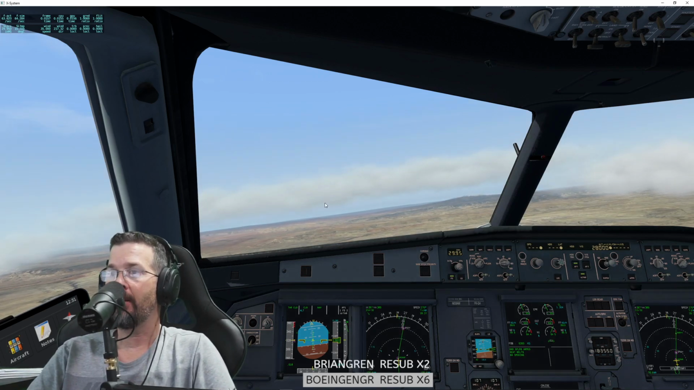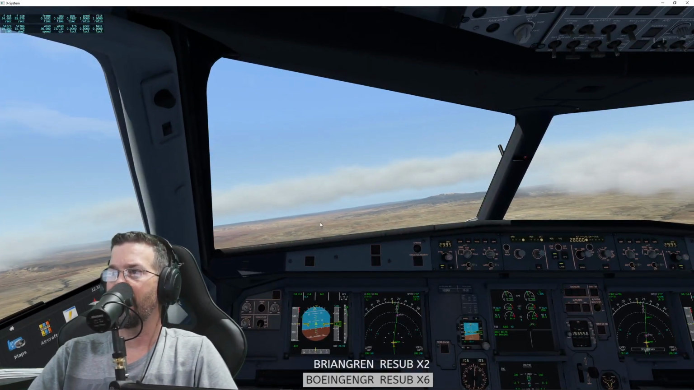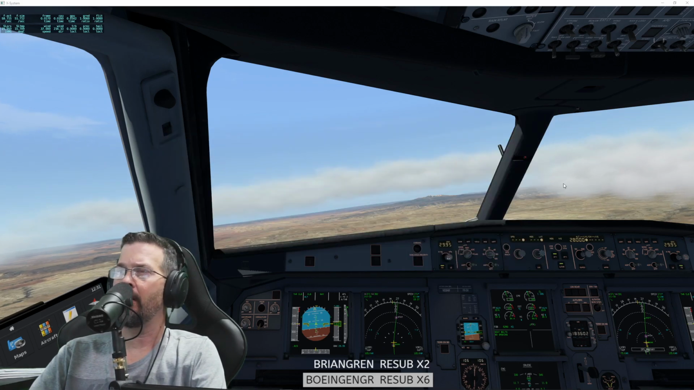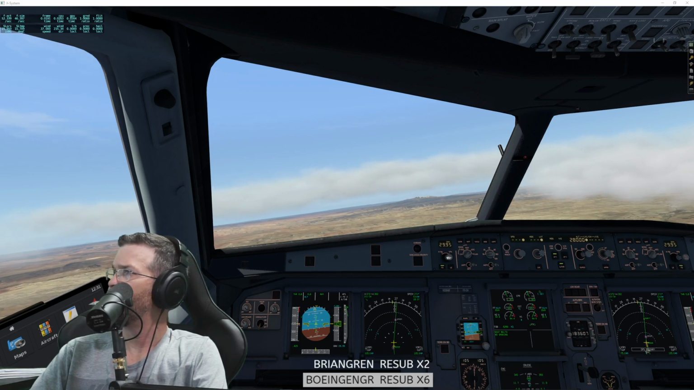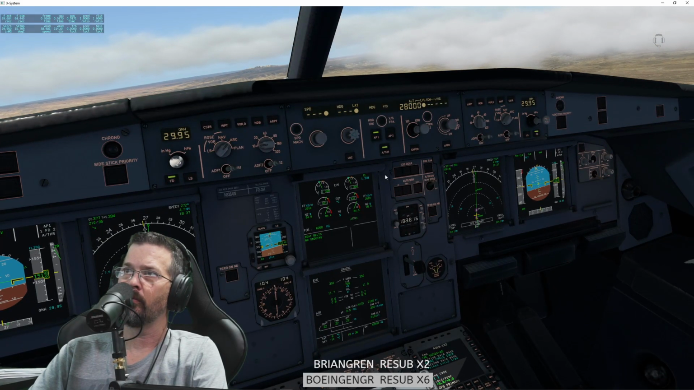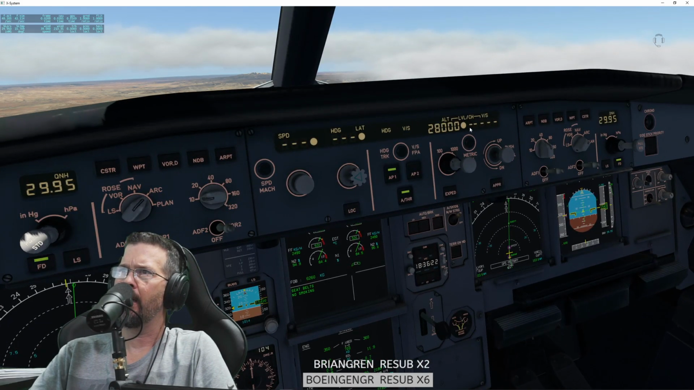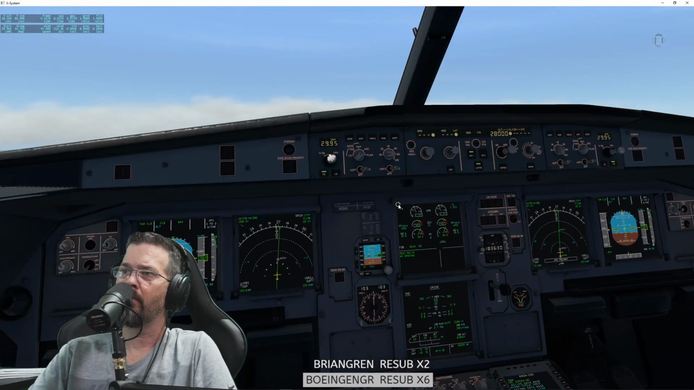All right, I need to go down here to the spoilers, arm that, or disarm that, and we're at 14,000 feet climbing. We could have a little more volume. All right, we're in managed mode with regard to speed, heading, and altitude. Autopilot 1 is on, auto thrust is on. Everything's looking good.